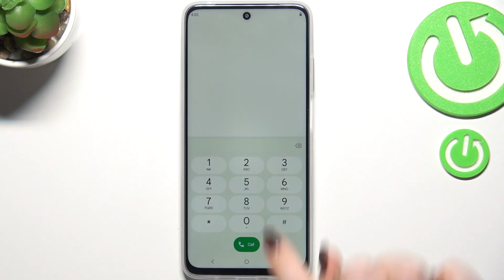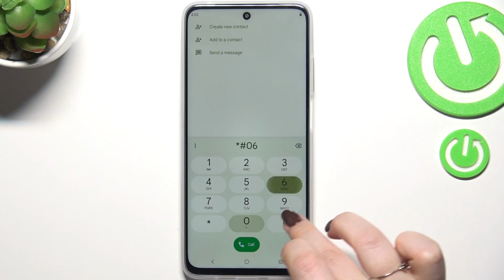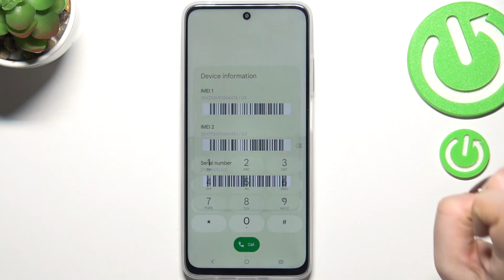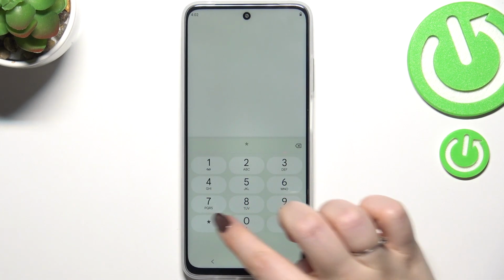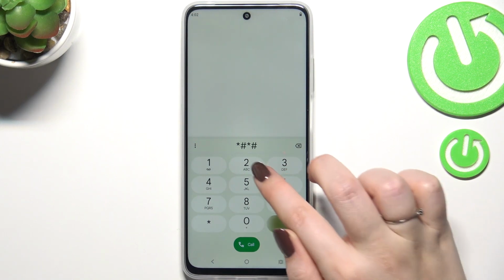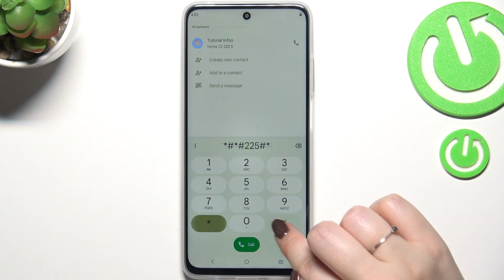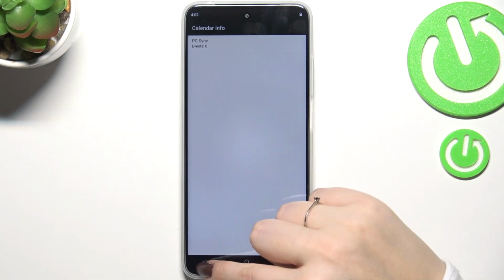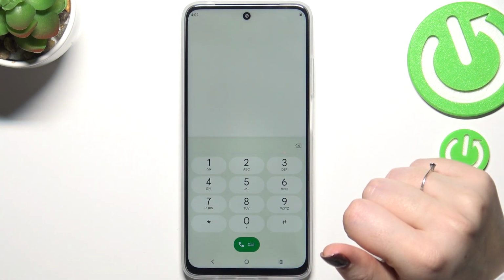All right, another code is *#06#, and this one will show us device information including IMEI and serial number. Tap on OK, and another code *#225#, and here we are in the calendar information. Usually you will be able to check the family events, holidays in your country, or events attached to your mail. For some reason I do not have mine here.